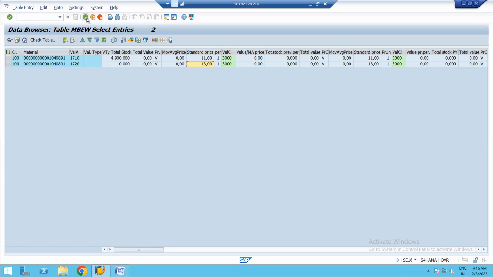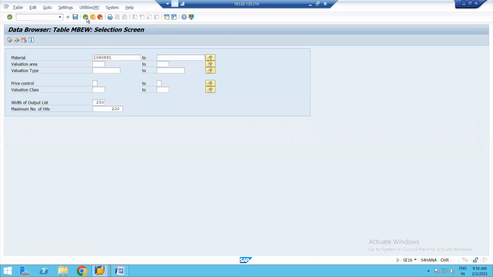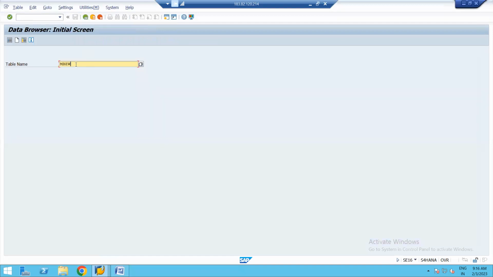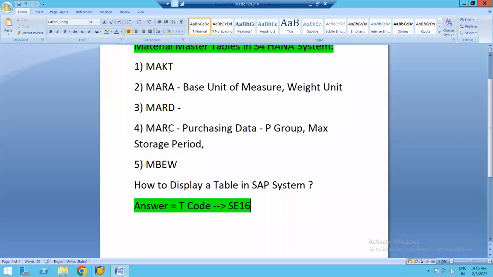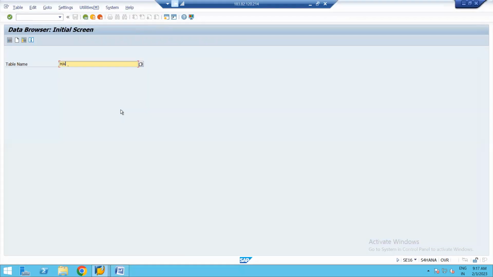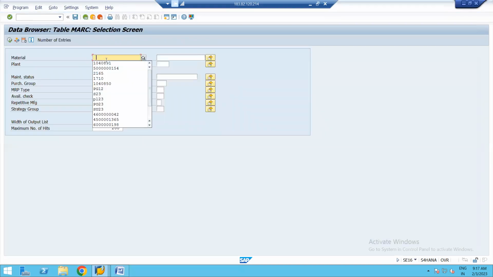Similarly, we can check the purchasing table as well. So what is the purchasing table? Let's quickly go to the Word document. This is the purchasing table, MARC. It also holds the data for the plant and storage location as well. So I'm going to enter MARC, hit enter, and use the same material. I'm just pressing the space bar, and the material which we have used will appear automatically.